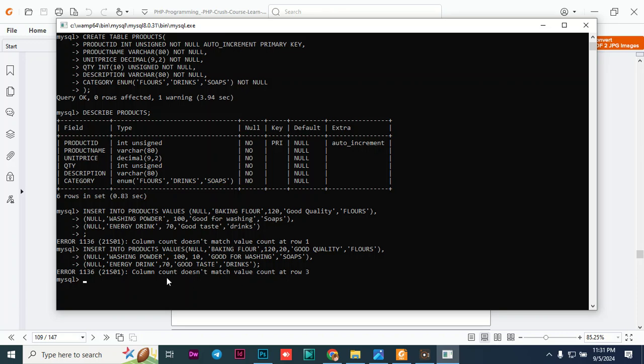So we are having an issue, an error: column count doesn't match values count at row number 3. And that is true, we have 70, but we are supposed to have 70 and then the number of quantity. So if I just make some changes, let me see if that can work. I just say there 20, so there, then I put a comma there. So let me see if this can be able to solve our problem.